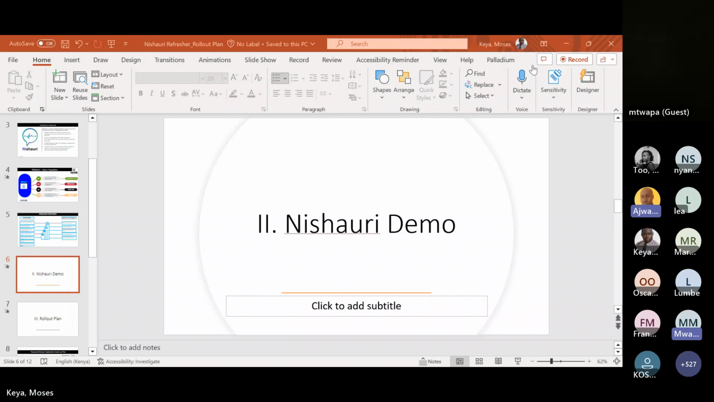All right, so for now, let us take some time to go through the application. And as I do that, I'm going to put up a presentation for this. We'll go through the Nishauri application. And while we are doing this, we'll be answering two pertinent questions. One of the questions is how to access the Nishauri application, and two, how to use the Nishauri application.